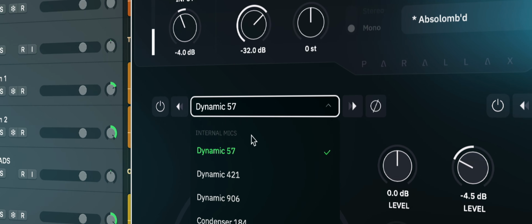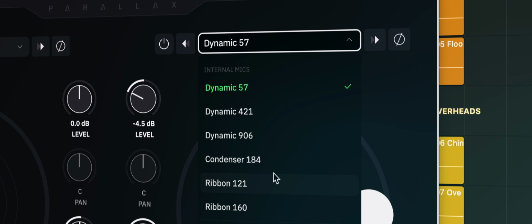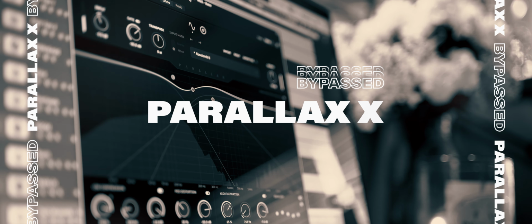So the two mics that I used in the cab section is the classic Dynamic 421 combined with the Ribbon 121. I find that the Dynamic 421 does a great job of bringing out the best characteristics of the low end, with the Ribbon 121 bringing out the best characteristics within the 700 to 1.2K range.